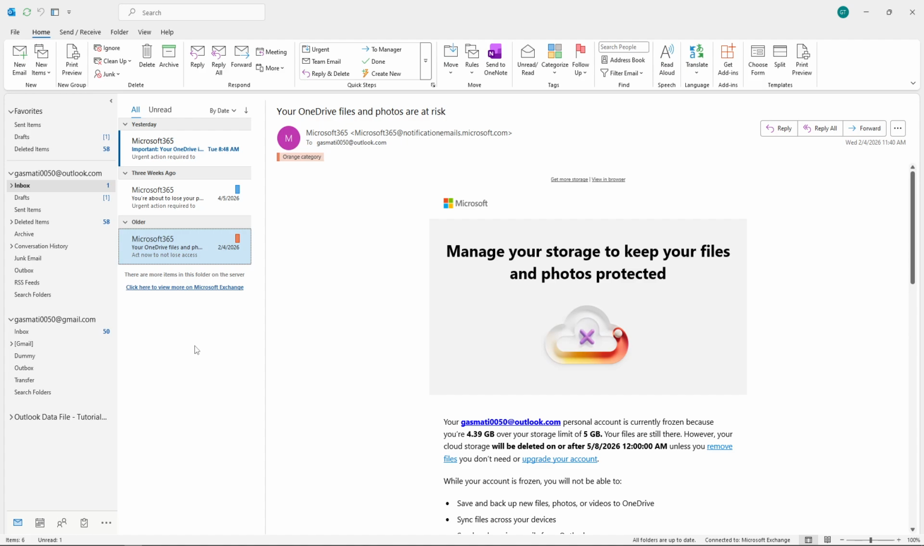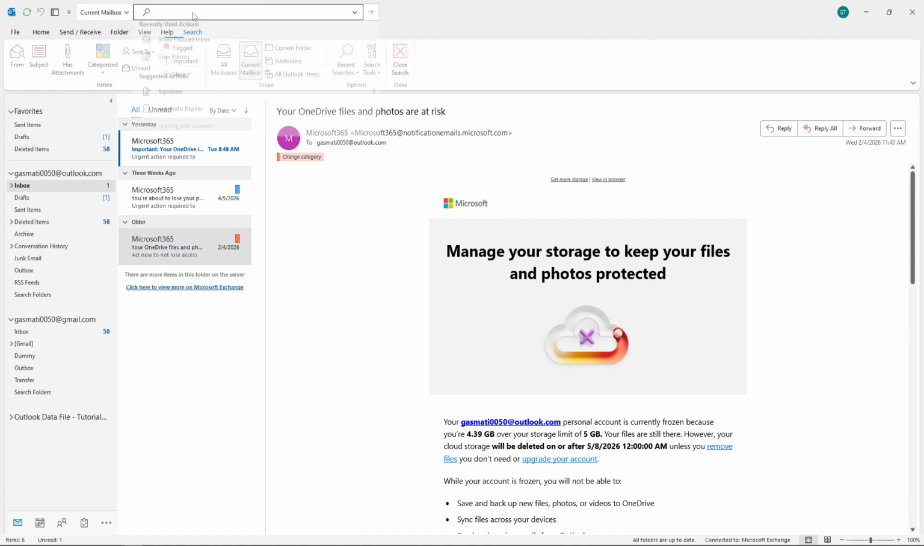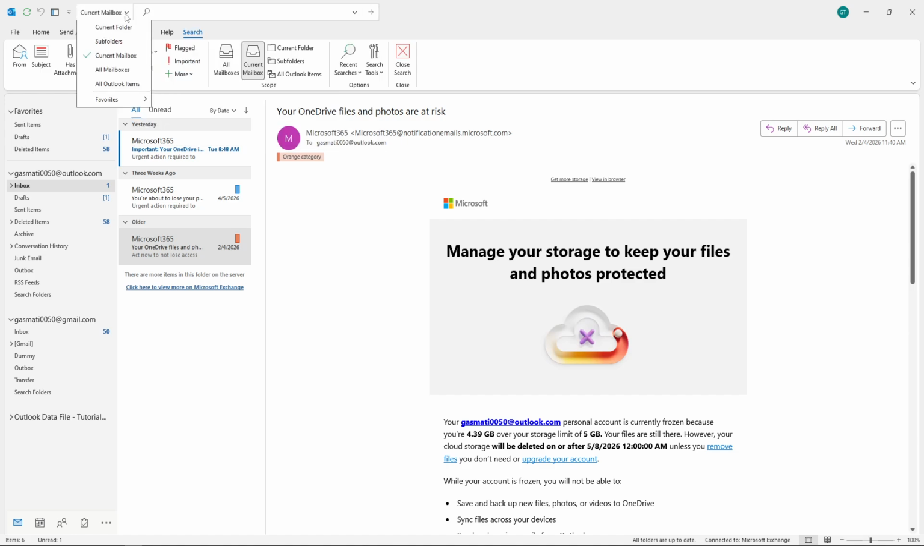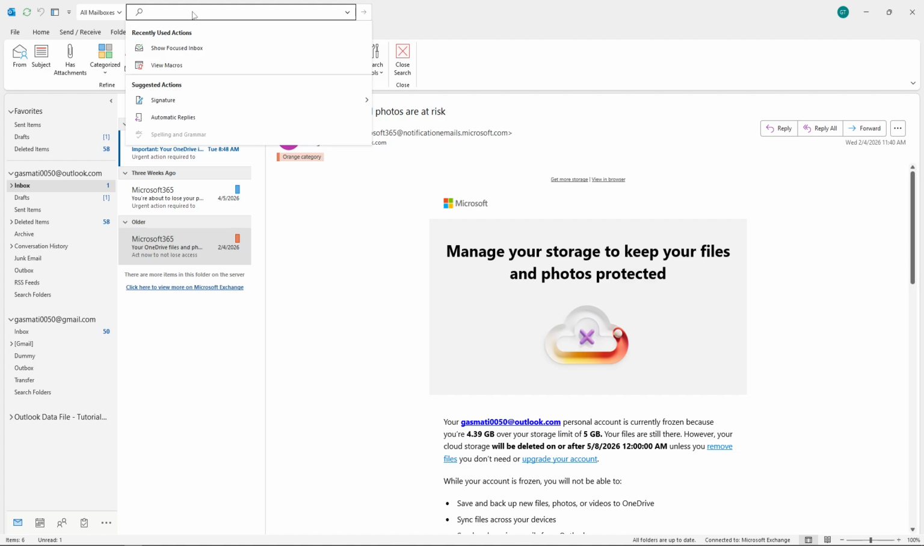To delete all emails before or after a certain date with search criteria in Outlook, start by navigating to your Search tab located at the top of your screen where your tools and menus are located. This Search tab is your gateway to Outlook's powerful filtering capabilities, allowing you to narrow down emails based on specific parameters. From here, click on the All Mailboxes option and your search bar will expand. This expanded search bar gives you access to more advanced search features.